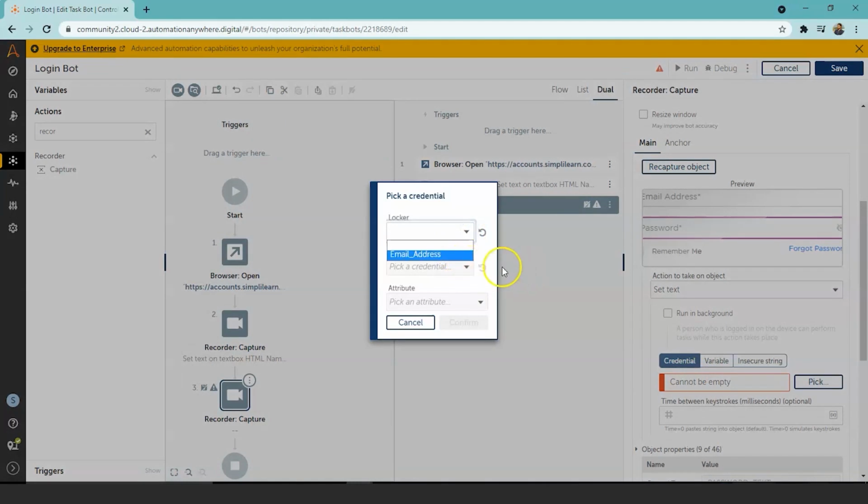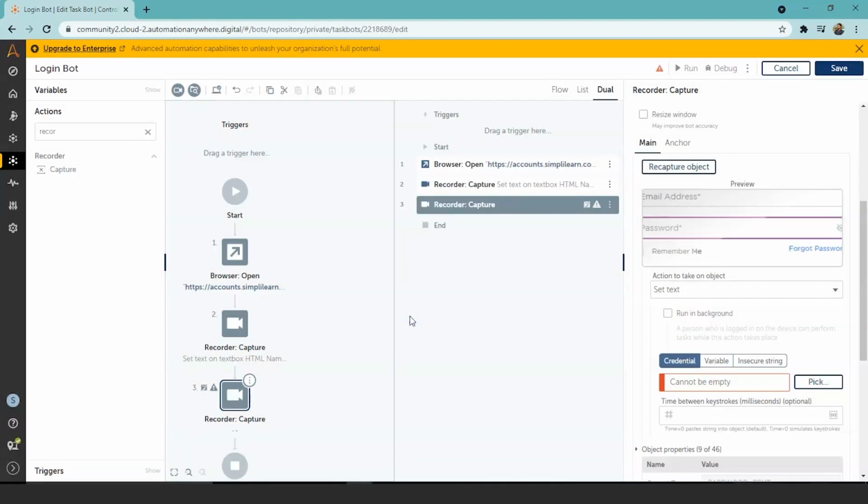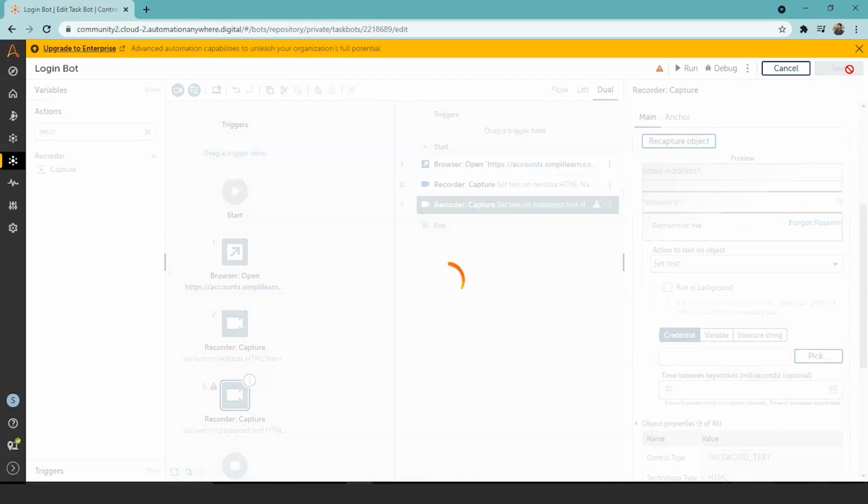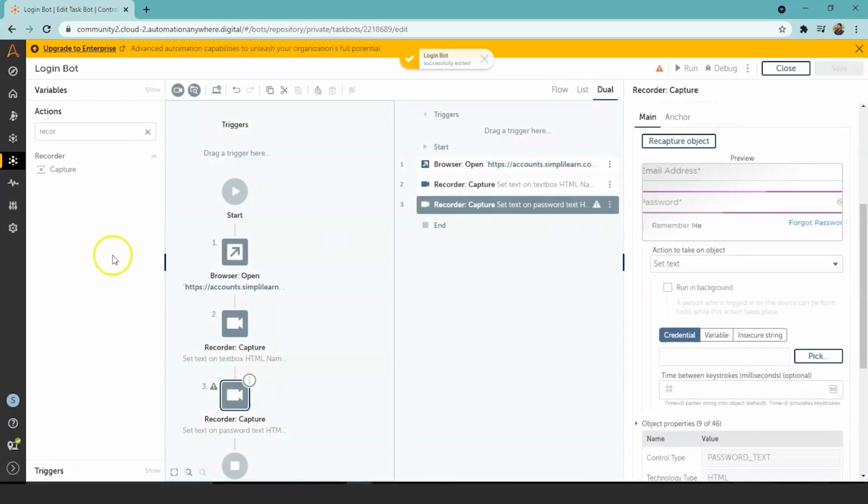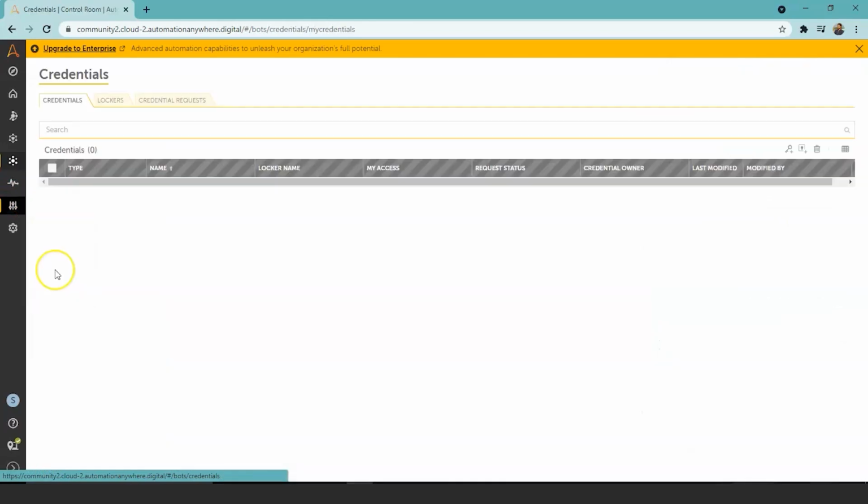So now that I have already created a credential and entered it in the locker room, for me it's showing here. I'll show you how to create a credential and create a locker room. So we'll save it till here for now. Let's go to the credential section. Here if you go in the manage options, you can see credentials. So go in the credentials.